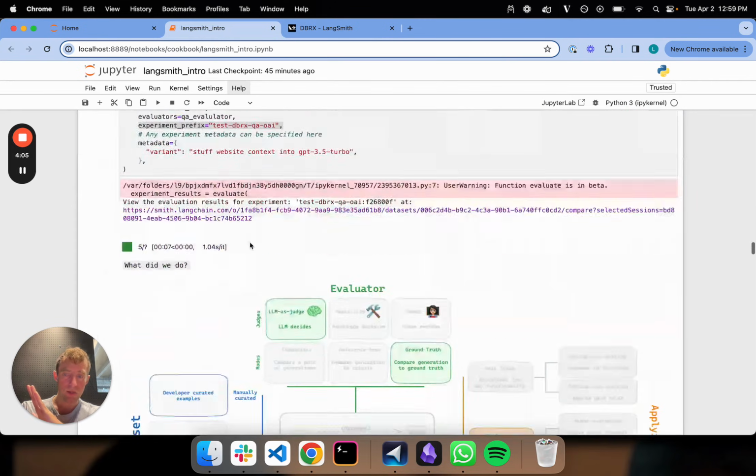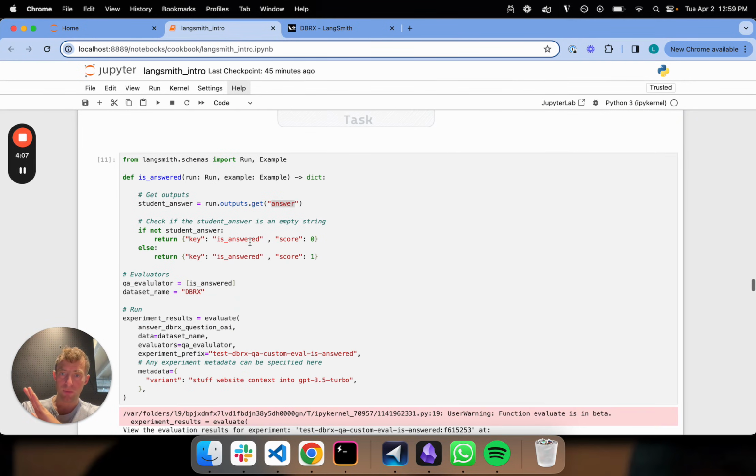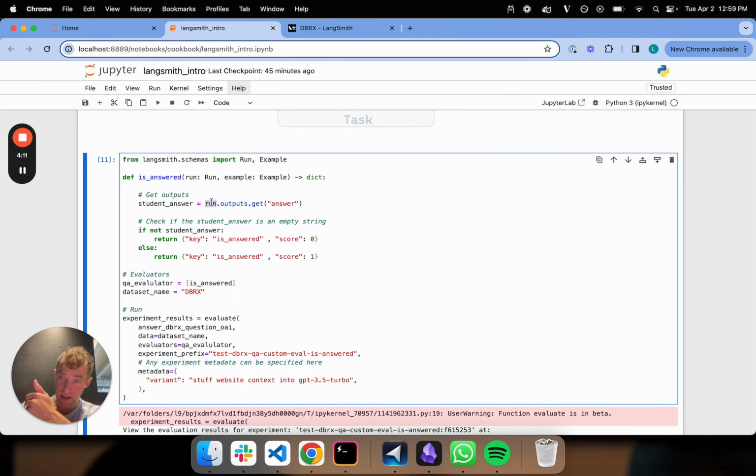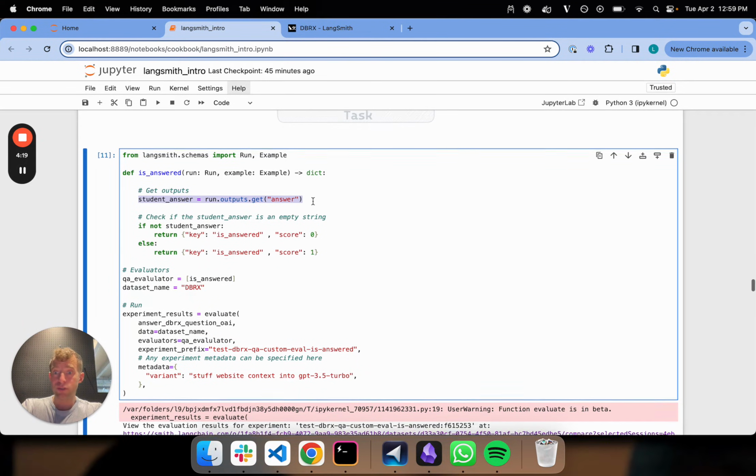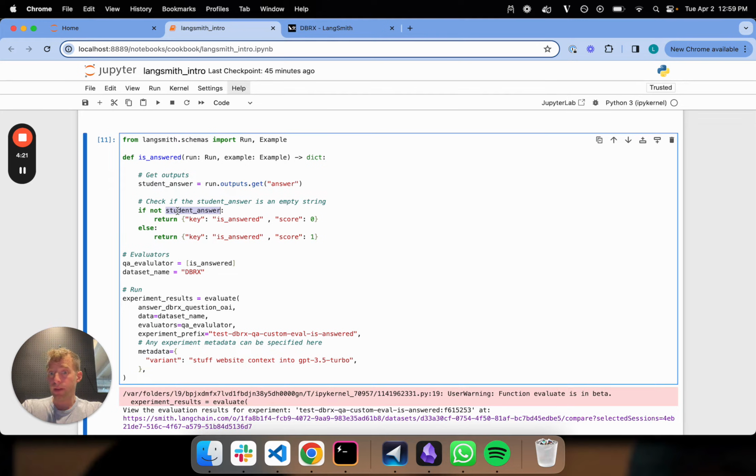So that's why in my custom evaluator, when I go down here, I just go to the outputs from the run. Again, it runs my app. The outputs contain everything output by the app. In that case, that output is a dict which has a key answer, so I'm fishing it out like that. And I do something really easy. If there's nothing there, then it's not answered. Otherwise, it is. As simple as it gets.